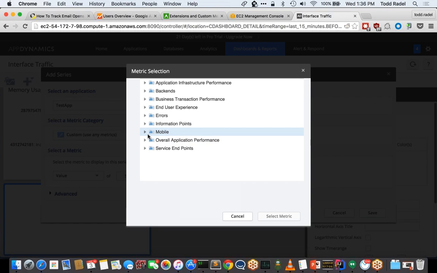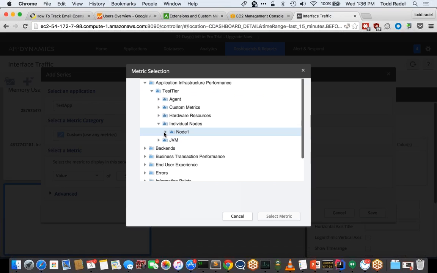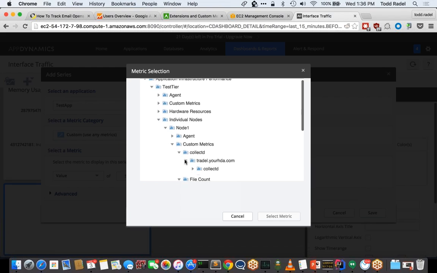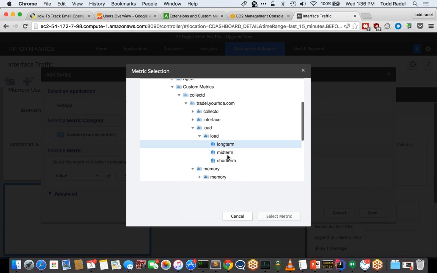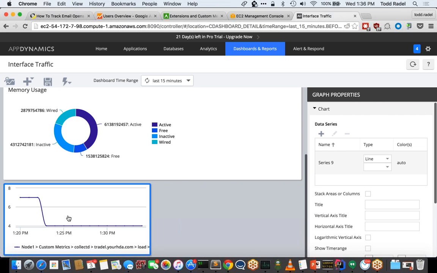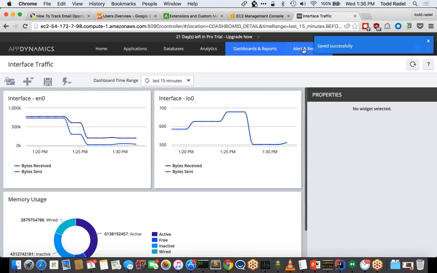Just like I did a minute ago in the metric browser, I'm going to drill down through application infrastructure, individual nodes, node 1, custom metrics. Here's my file count. Here's my collectD stuff. So I can take something like system load or memory usage and add that to a chart. Now I've got a custom dashboard using data that originated outside AppDynamics. And it really wasn't that hard. I'm going to delete this to make my dashboard pretty again. So I can create a custom dashboard.